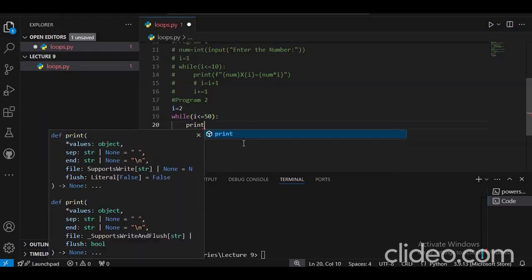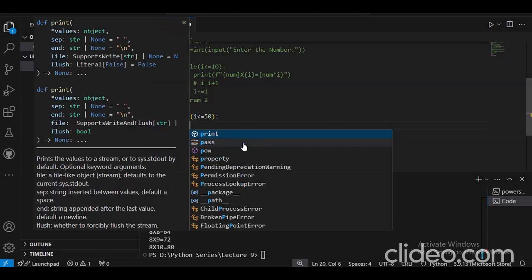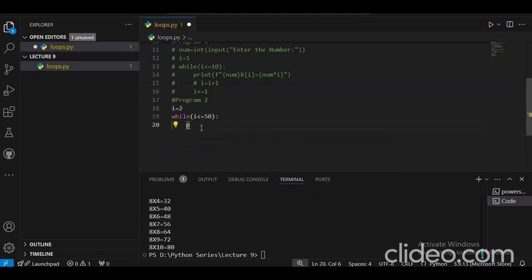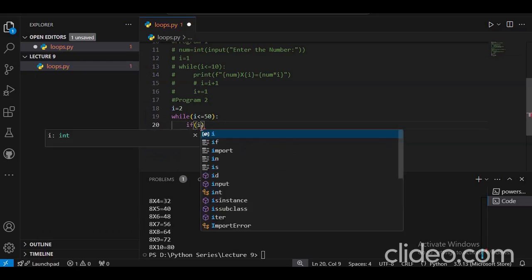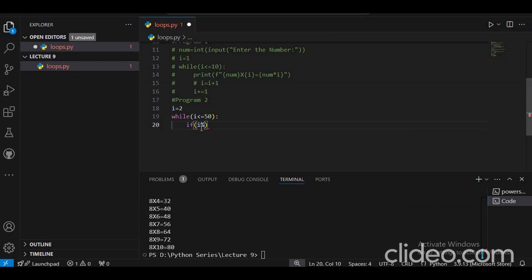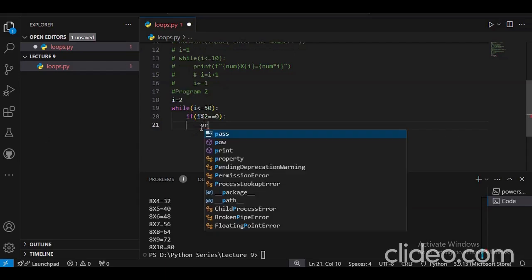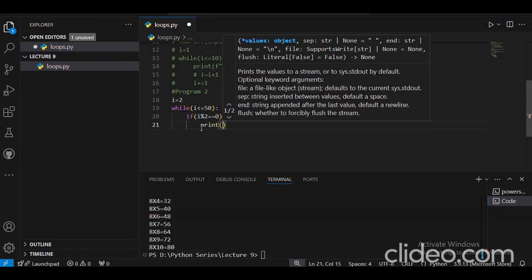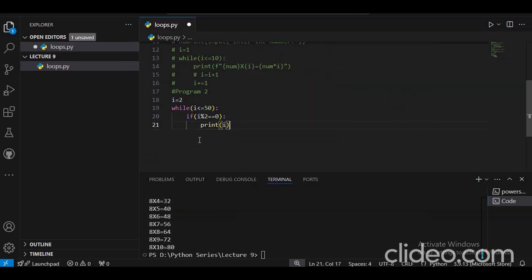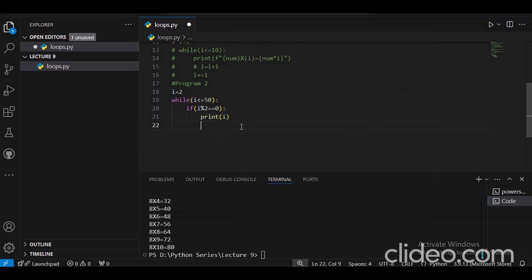Here we will use the if statement. It will check if I mod of 2 is equal to 0. Then what will you do? Print I, and here we will move out of the if block. We will do the increment: I plus is equal to 1.